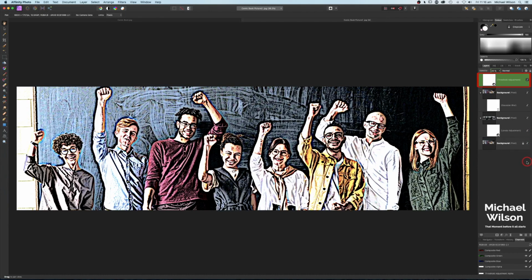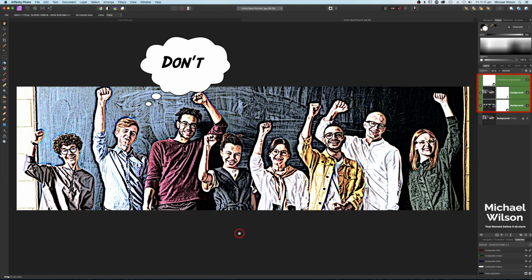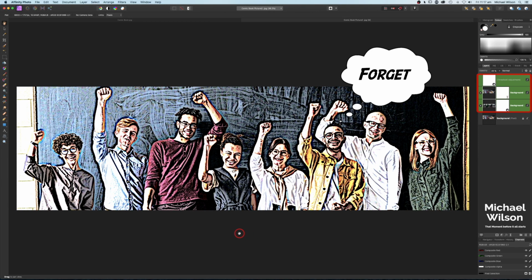Okay, there we go, everybody. That is the comic book effect in Affinity Photo. Let's highlight all of our layers here and let's have a look. This is where we started and this is where we've ended up. So there you go, everybody, the comic book effect in Affinity Photo.